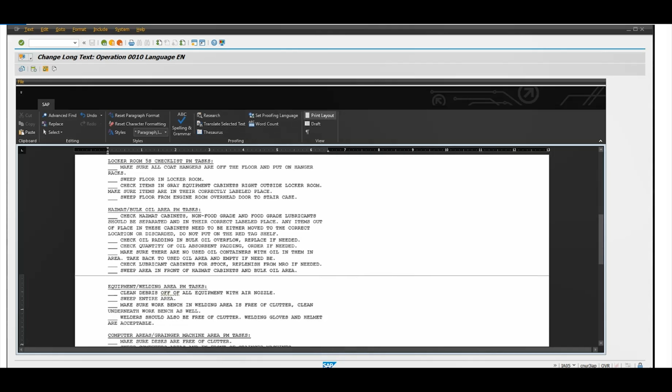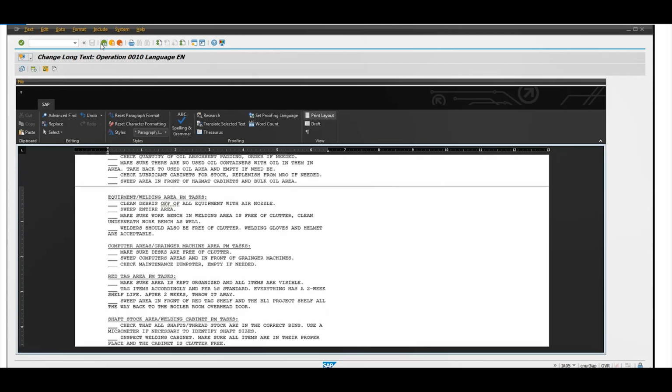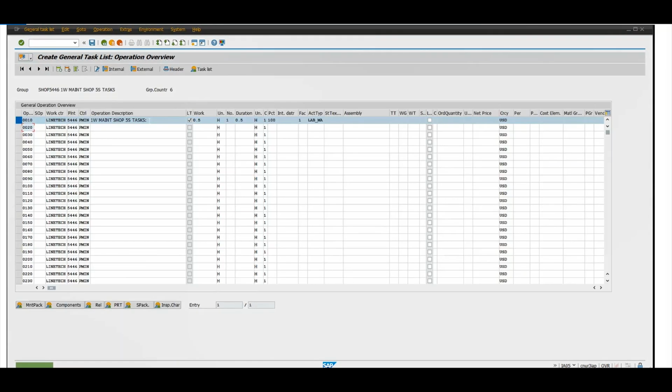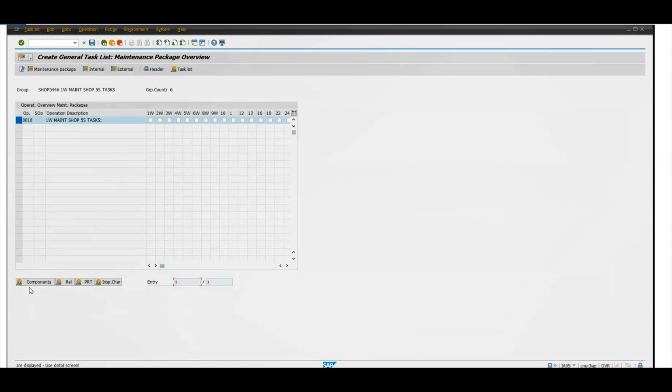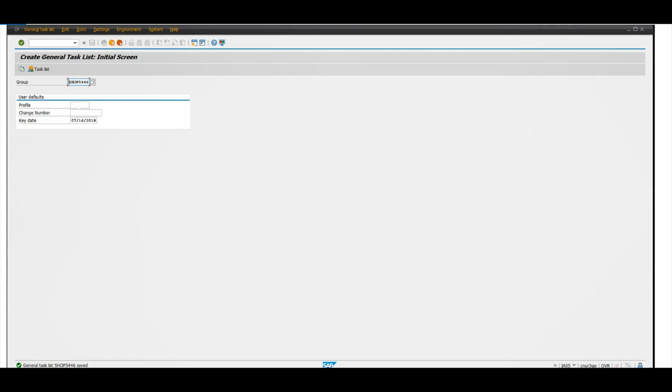So you paste that in, and then we're going to back up. Now we're going to highlight the task list and go to a maintenance pack. Here you're going to click how often you want it to generate. I want it to generate once every week, so I'm going to put weekly. And then you go back, and then you can click save, and that's pretty much how you create the general task list through IA05.